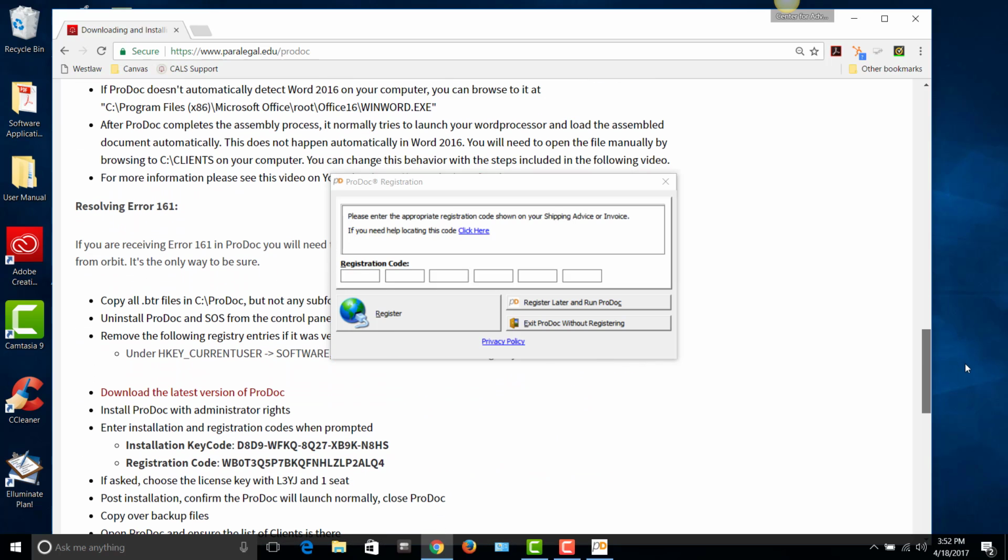So here's the registration code. Again, highlight it and Control C as in cat, and then go up here to where the registration code goes, press Control V, and it should paste it in, and then we're going to click register.